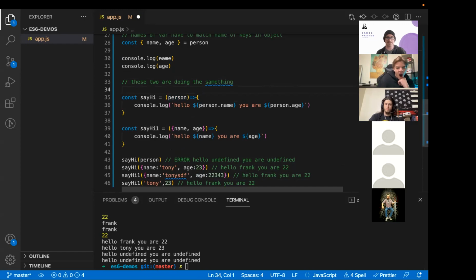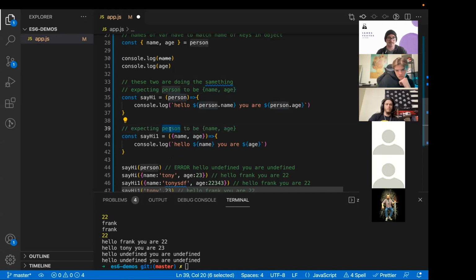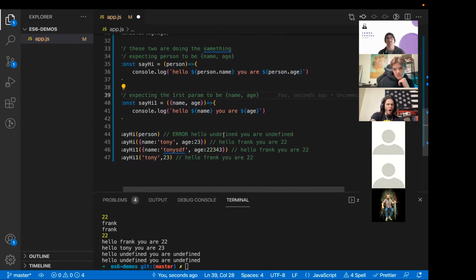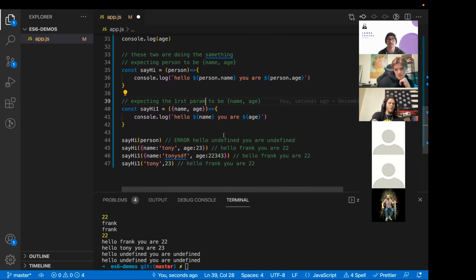Like this is expecting a person to be, you know, an object with name and age. This function right here is expecting, it's not even person, it's just the param, the first param. So you'll definitely see these two.